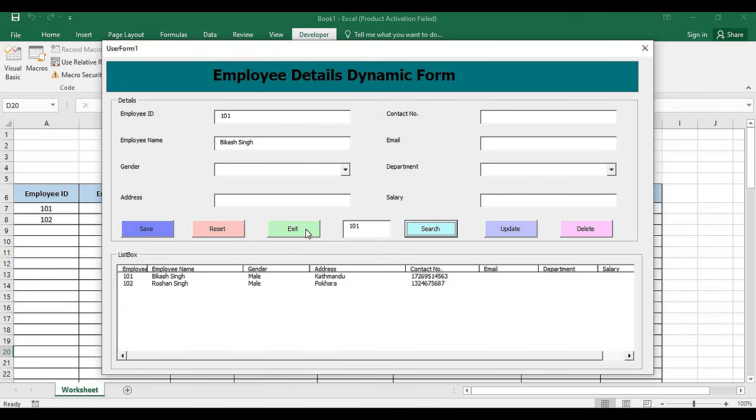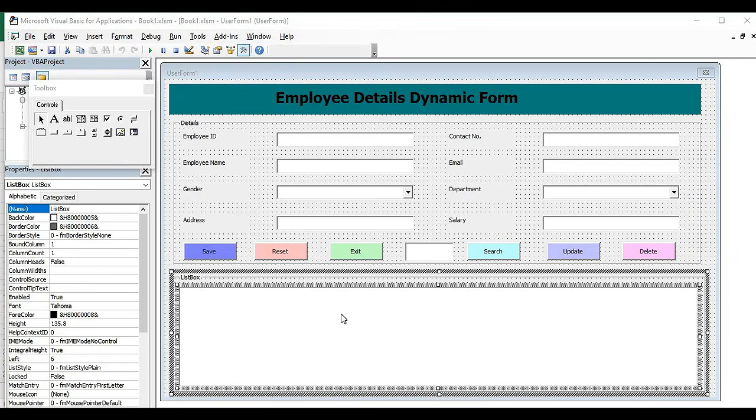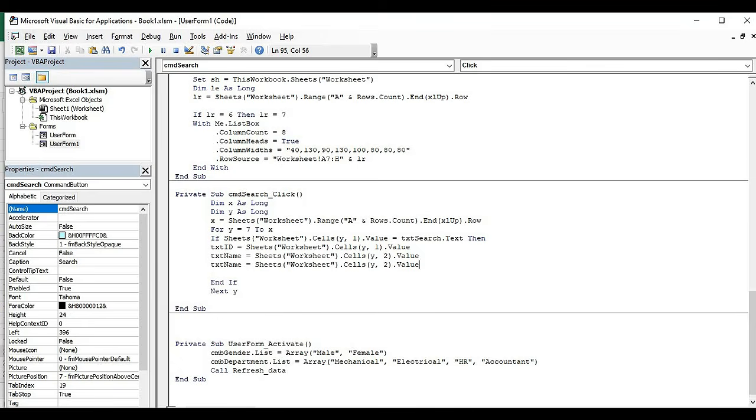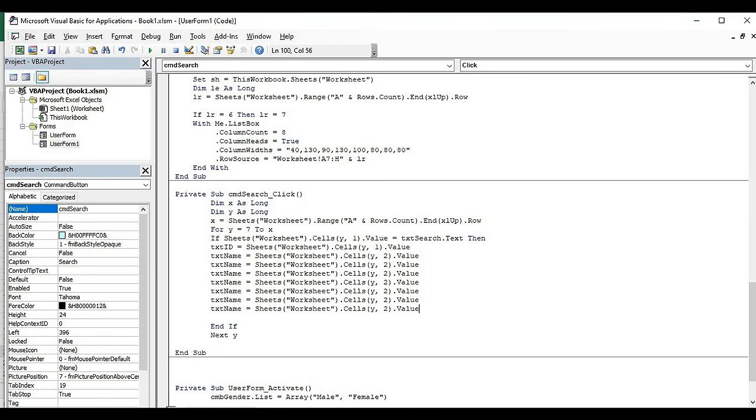So close this form first. Double click on the search. Now copy this text and paste it. Now change the name. This one is cmbGender, txtAddress.